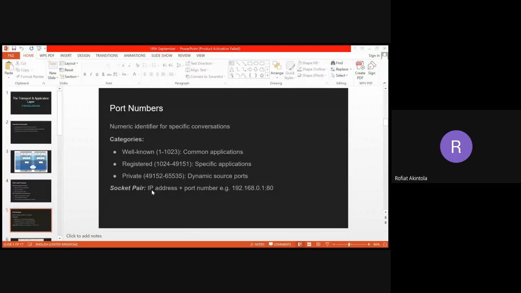Sorry, please. I just want to ask, is the IP address the IP address of the source, as in the person that is requesting the information?